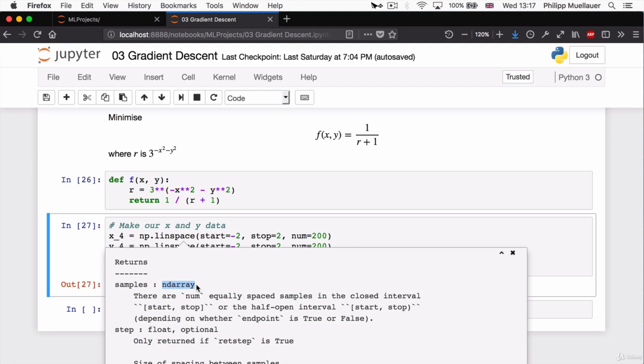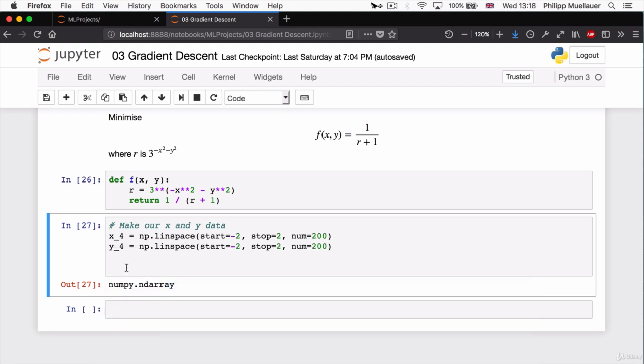The linspace function returns an ndarray. I can see this both if I print out the type or if I take a look at the documentation. Now, the interesting thing with arrays is that they have a shape. They have rows and they have columns. So we can look at the shape of this array: print the shape of x, comma, x_4.shape.